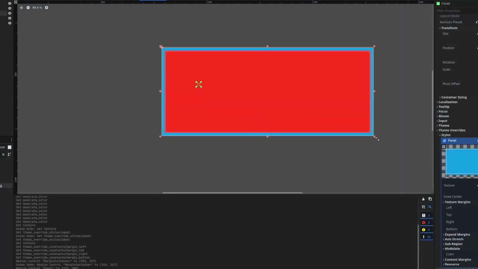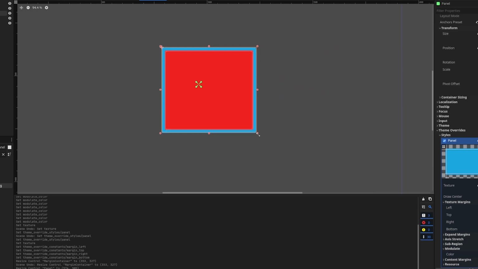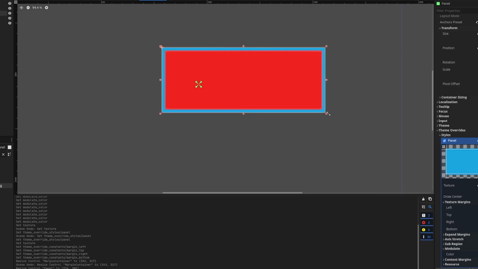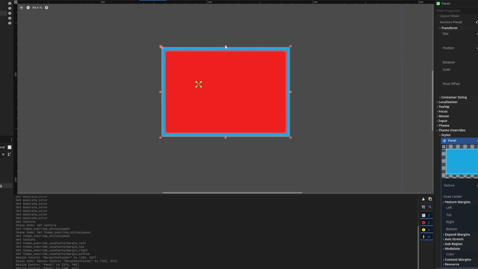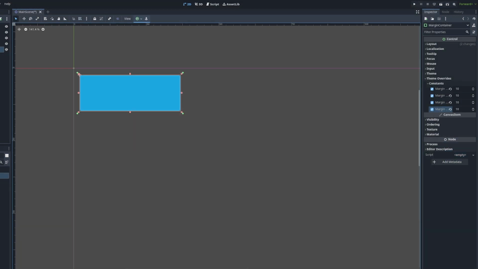In this clip you see the margin container in action. It makes sure that the red rectangle keeps its margins from the blue one. Next are 2 node types that are pretty similar, HBox container and VBox container. They both control how their children are positioned.